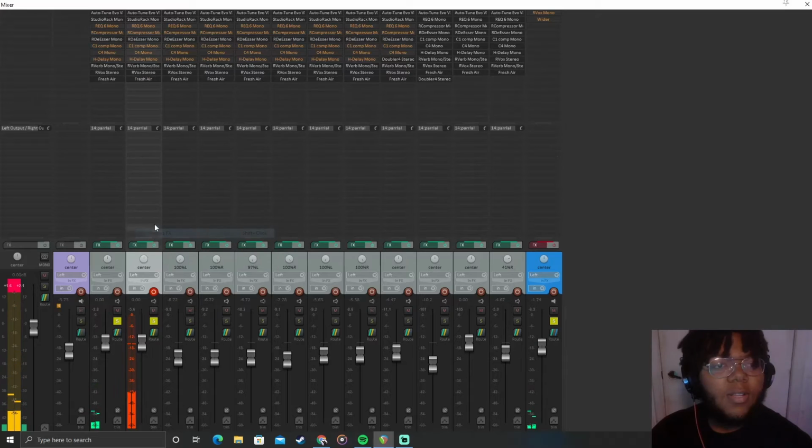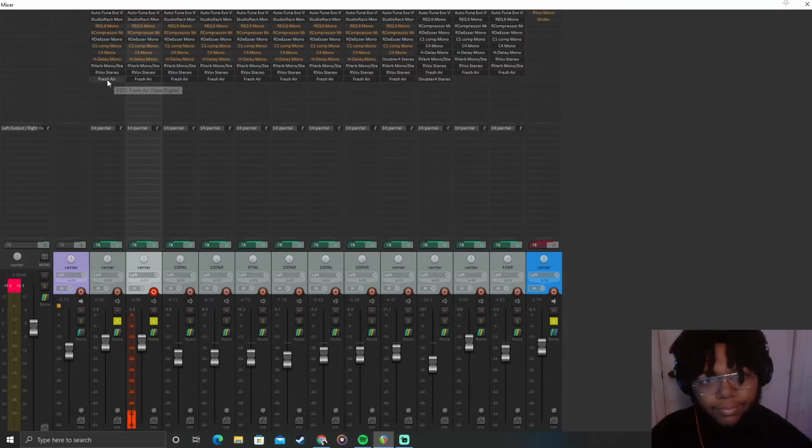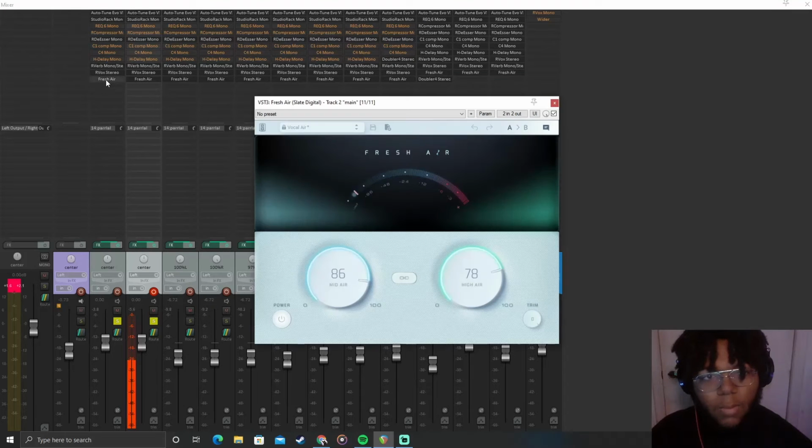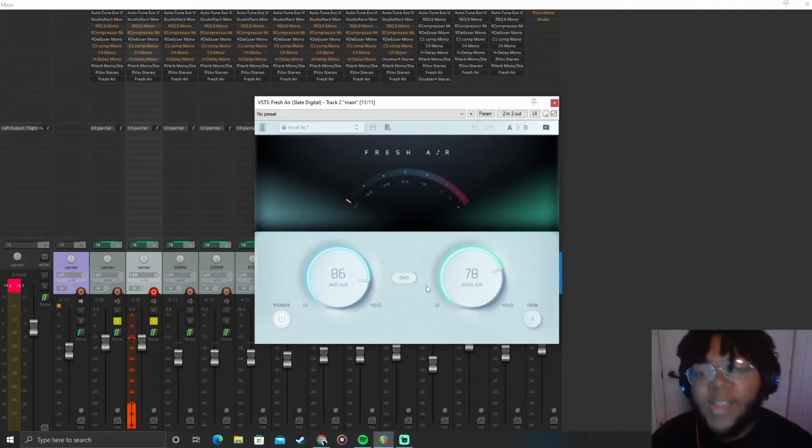So y'all see what it did? So what this plugin does, you have your mid air, you have your high air. Now, a lot of times what I used to do, I used to parallel compress, put an EQ in a parallel compression track, and play with the EQ. It just takes hours, but this plugin also helps you with your time.